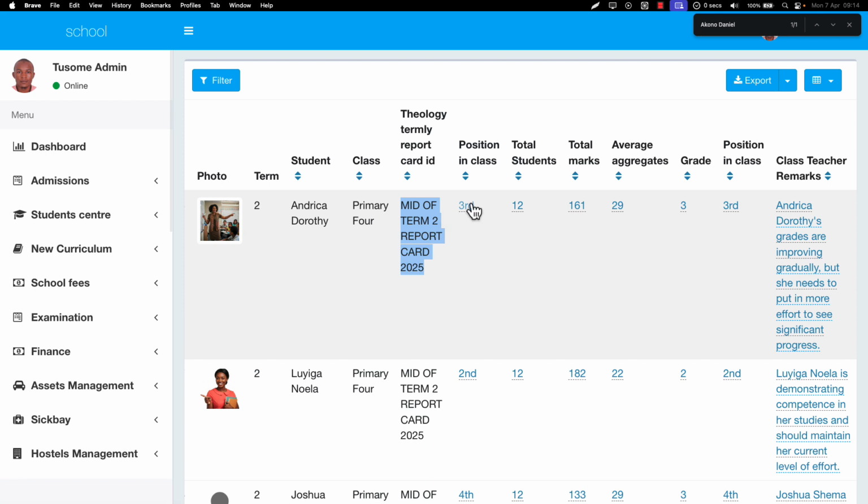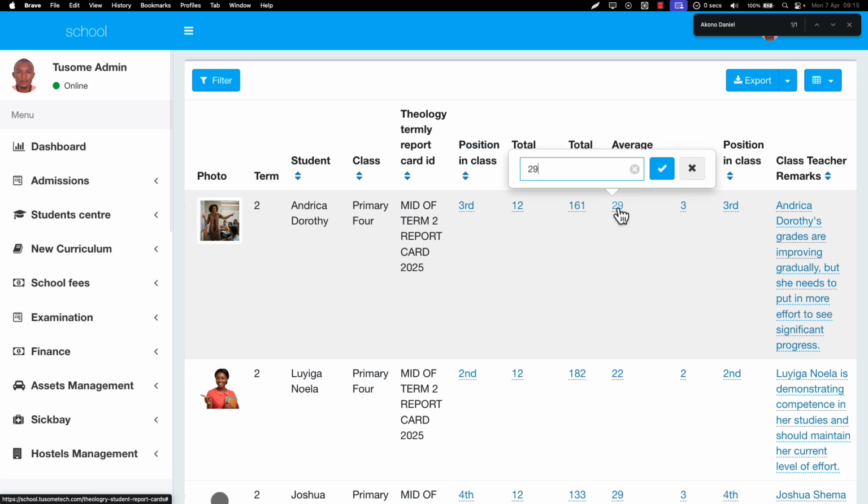If you want to change it manually, you can change it from here. You'll be able to see the number of students in that class. You'll be able to see the total mark that this student scored, the total aggregate this student scored, and the grades that this student scored, and you'll be able to see the position of this student in class.